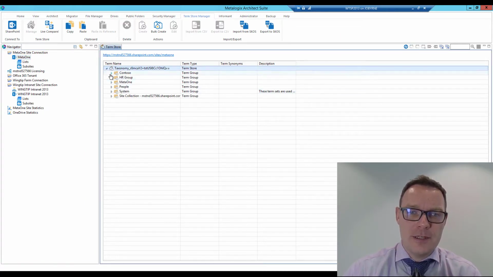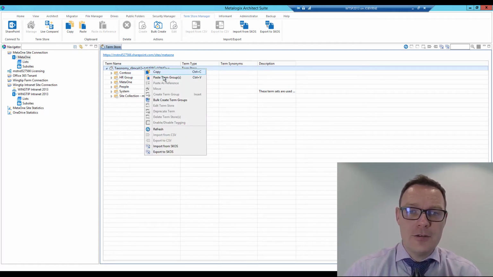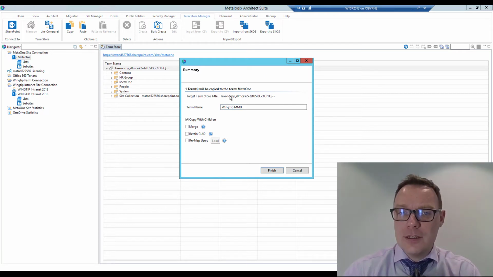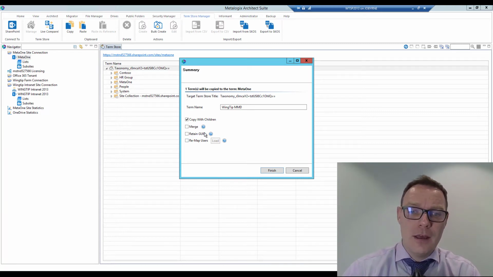Then I can go up to Meta 1, which is my Office 365 example site collection, click on Manage that term store. Let's just expand it out so we see there's Meta 1 and the other term groups we've been working with. So I can right click and choose Paste Term Groups. So the term name is going to be Wingtip MMD. I can change it there if I like. I can choose to copy with children. If an existing term group exists, I could merge into that term group. I can choose to retain the GUID, and if necessary, remap users. Not necessary in this case. Okay, so I'm going to copy this with children and click on Finish.